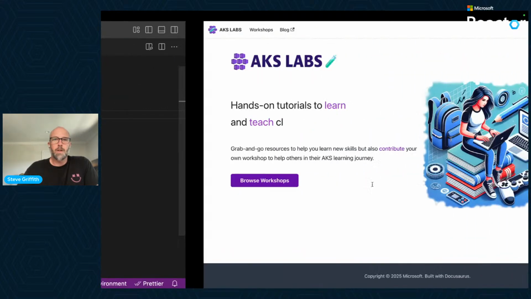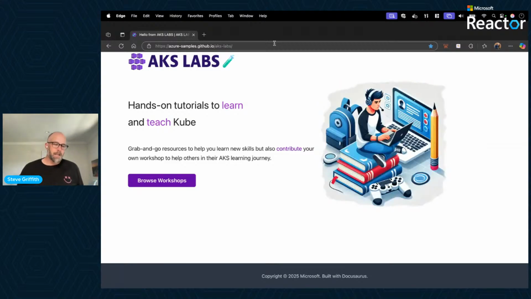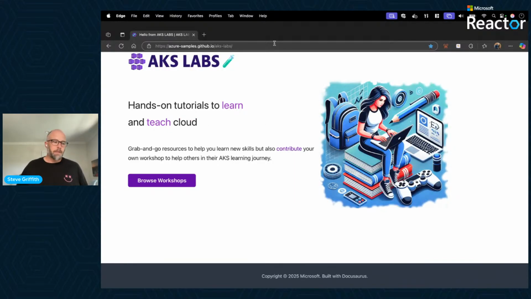All right, I'll also move in here. This is the AKS Labs site. This is something that the AKS team's been working on for a little while. There's a lot of really awesome content. We'll click around through some of this content as we're waiting for other things to happen within the lab, but definitely a ton of new interesting stuff happening here.